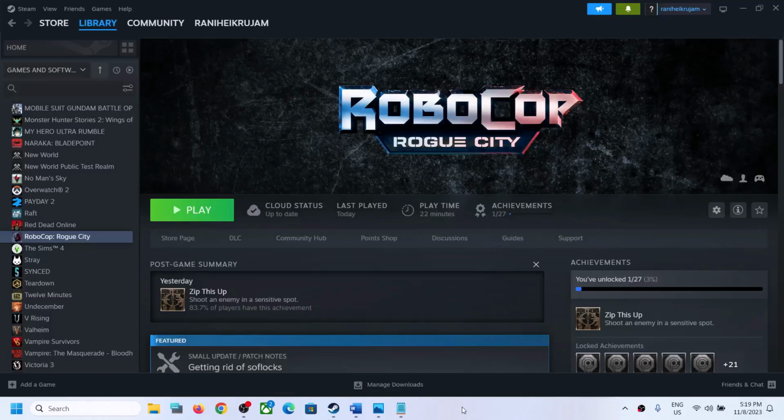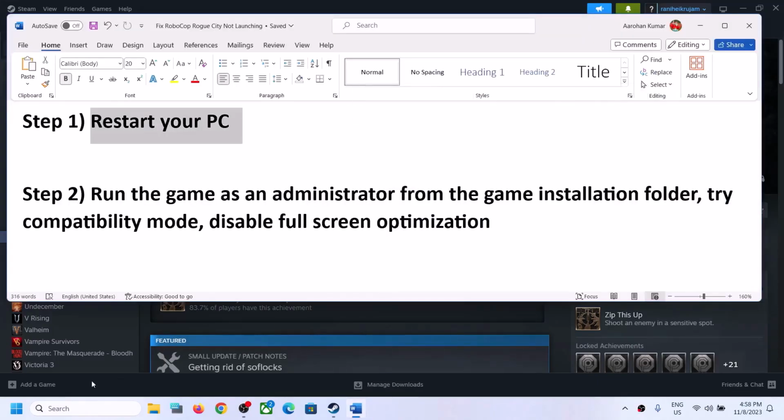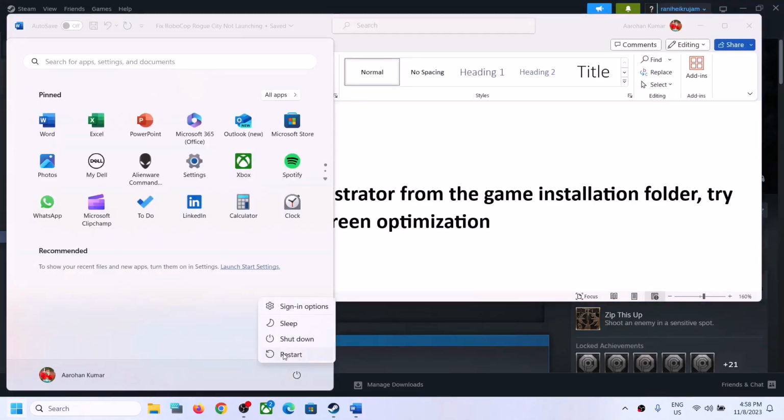Today in this video I'm going to show you how to fix the fatal error or low level fatal error with the RoboCop Rogue City game on a Windows computer. Now the first step is to restart your computer. Simply restart your computer once and after the system restarts, try to launch the game.